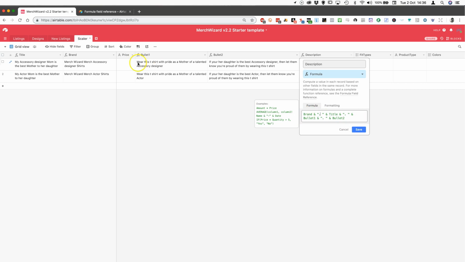Basically what this is doing is your brand name over here doesn't have a full stop after it, neither does your title, and in this case neither do your bullet points. So what this formula is doing is putting brand, title, bullet 1 and bullet 2 together, and then it's putting a dot and a space in between each one just to make it more readable. So that's what this bit is here, dot space in between.